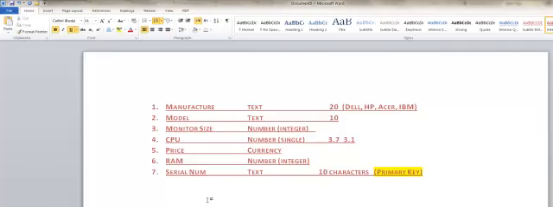But the only thing that two computers cannot have in common is the serial number. So this is going to distinguish two computers from each other, just like we distinguish two human beings when we collect their data by their social security number. This is going to be text.